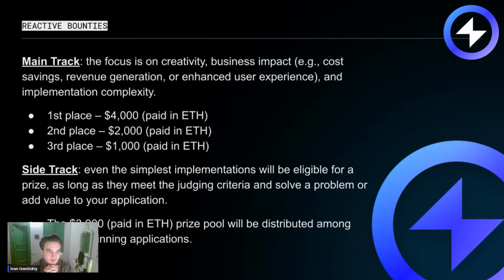cheat sheet as well. So that's the information on our tracks. There is a main track where we ask the hackathon participants to focus on creativity, business impact, and implementation complexity. There are 3 prizes: 4K USD paid in ETH for the first place, 2K for the second place, and 1K for the third place.